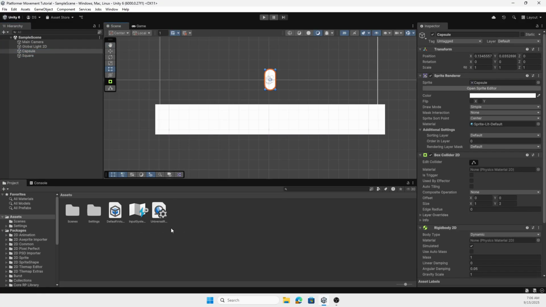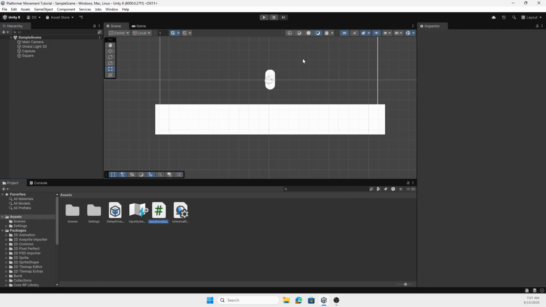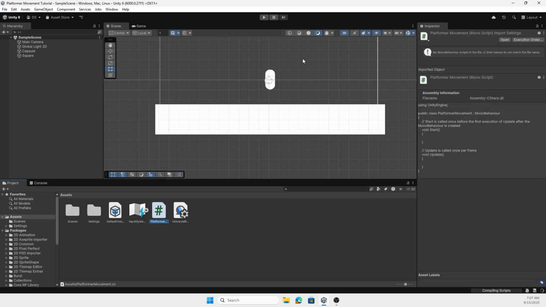So in my assets down here, I'm going to right click and then click create and then click mono behavior script. This is what lets you create scripts that add behaviors to objects or custom data or whatever. This is going to be called platformer movement. Now, I did not put any spaces in there. Do not ever put spaces in your script name because it'll break everything. I'll show you why in a second.